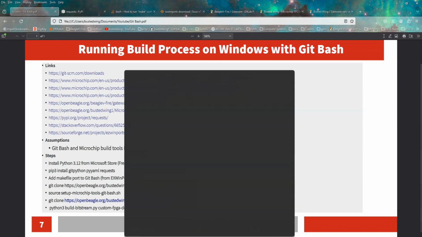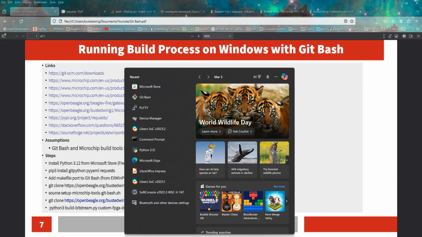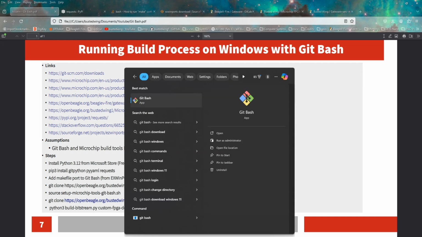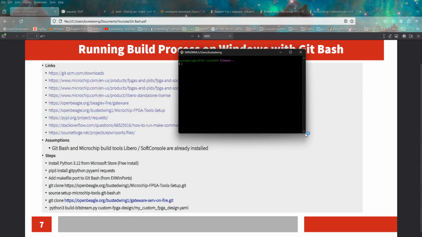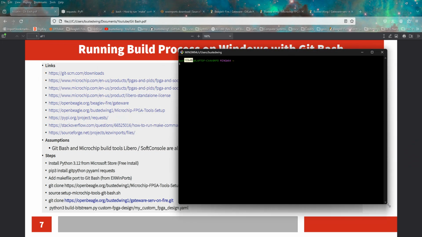Then we opened up a Git Bash. On Git Bash, I had to install that from this downloads link. Again, that was an easy install. Open Git Bash in the app, make it a little bit bigger. All right, and pip3 install GitPython, PyYAML, requests.